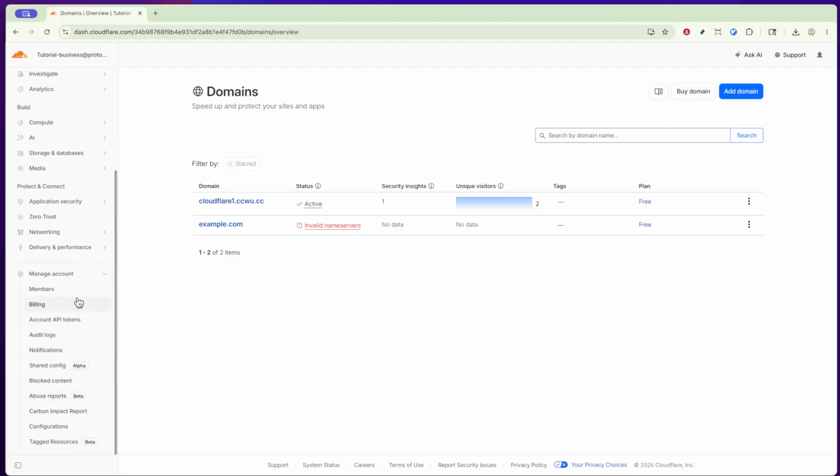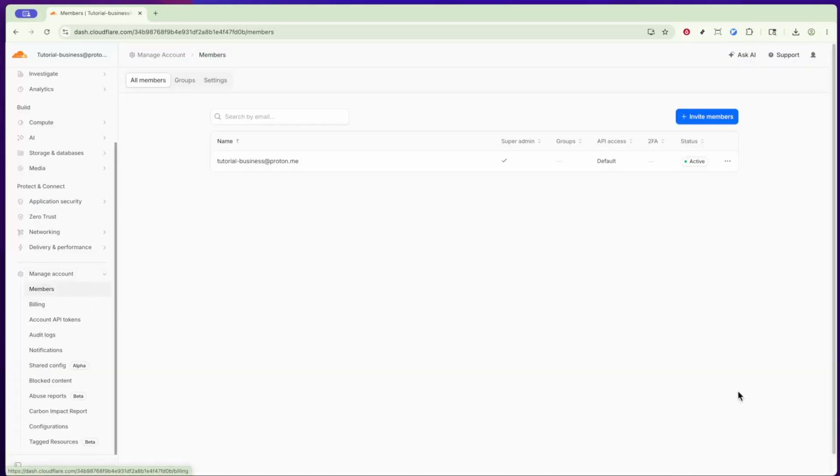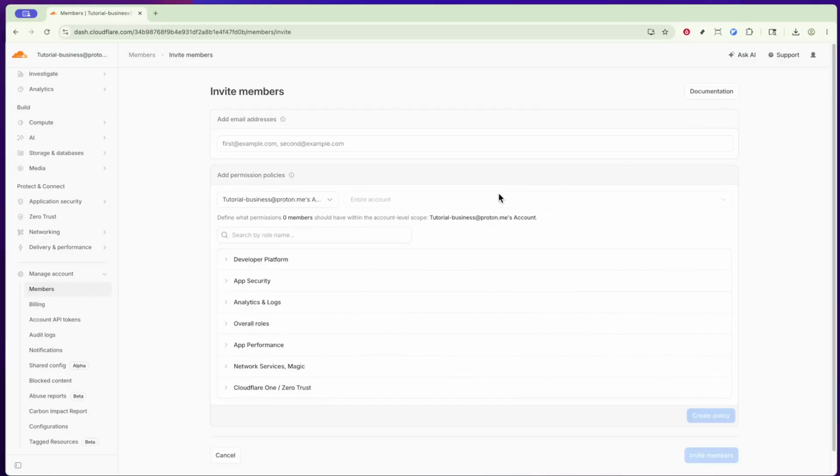When you've located the Manage Access section, click on it to open the Members area. It's here that you'll be able to invite new users. Next, find the Invite button and click on it to start the process of adding someone to your account. This will open up a form where you'll need to enter the user's email address.